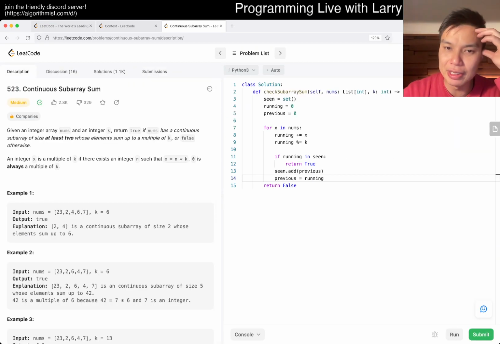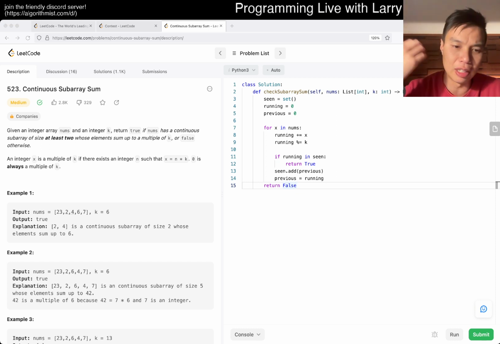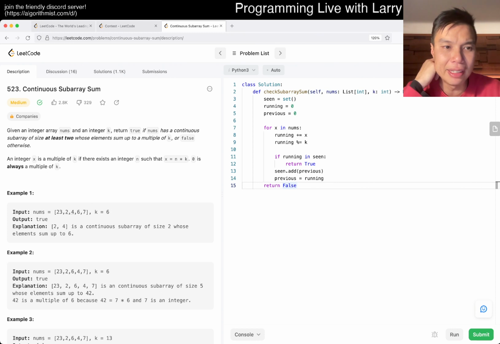This is linear time because there's a for loop here, and linear space because of this set, and O of one here, and there's going to be O of n elements at the most. I hope the prefix sum explanation is good enough for you. That's how I would visualize it, if you want to think about it that way. And at least two is a little bit tricky.